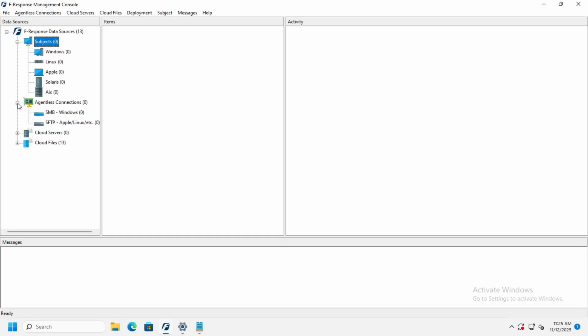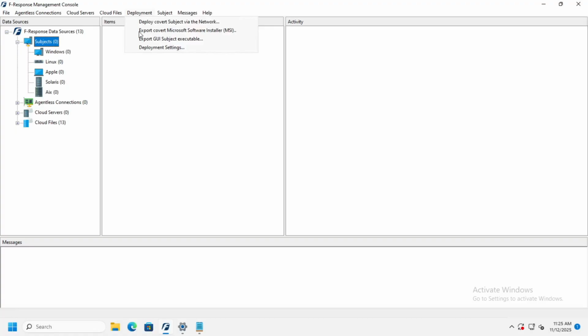So we're going to turn all of our attention to fresponse subjects, and specifically, we're going to create an individual item. We're going to get fresponse running on a remote machine, and then we're going to have an activity that will show an attached device. So in order to get fresponse running on a remote machine, we need to deploy the software over the network.